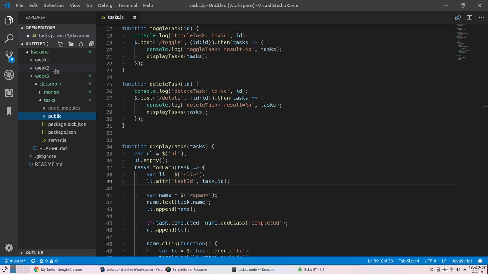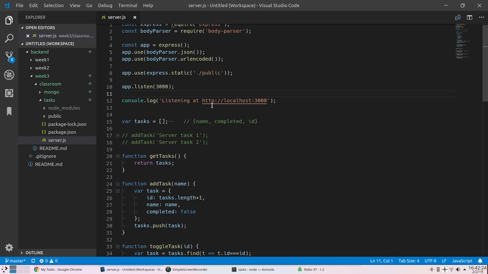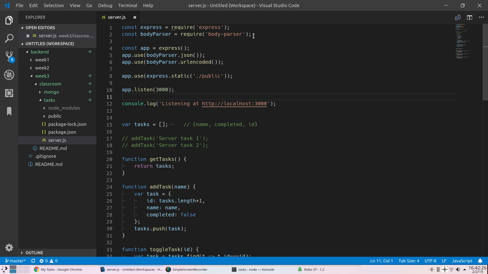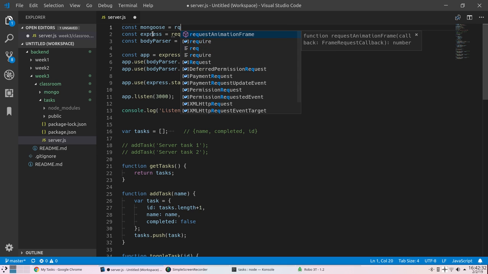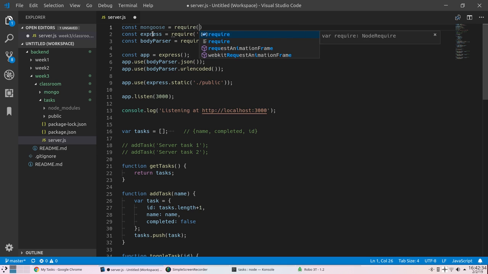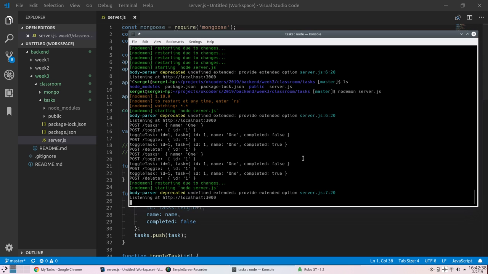Here I just copied week 2 tasks into here. And we're going to take our server.js. So first thing we're going to do is add Mongoose to this. So we're going to import this. So Mongoose equals require Mongoose. And then we're going to go ahead and do an npm install Mongoose.